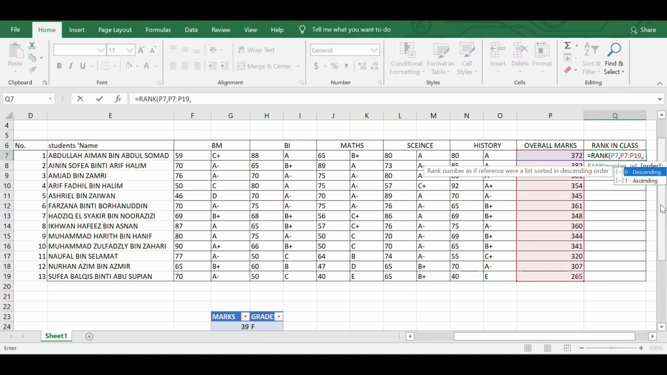This is because we want to make sure that the students that contain the highest overall marks will get the number 1 rank in class. Next, don't forget to put a dollar symbol between P and 19 and also P and 7 for the reference. This is to make sure that we have locked the range or cell for the overall marks from the first students until the last students.